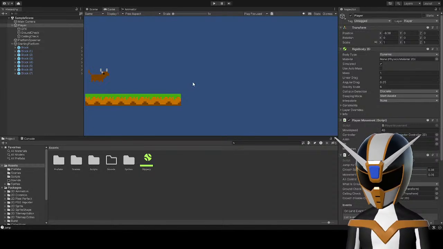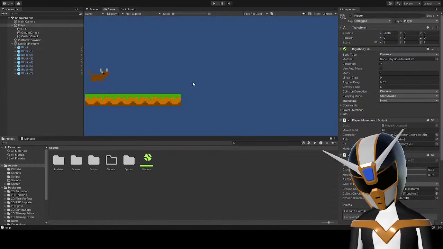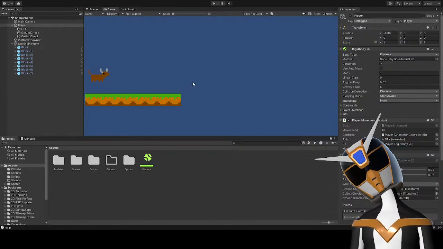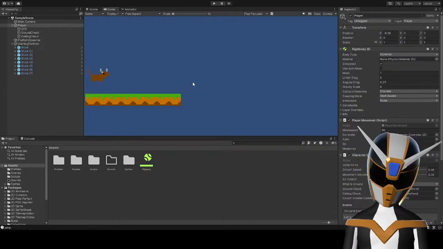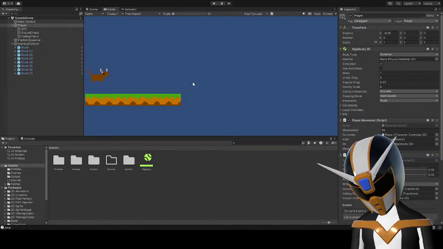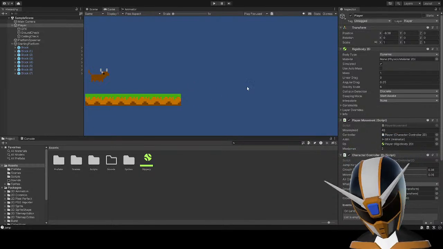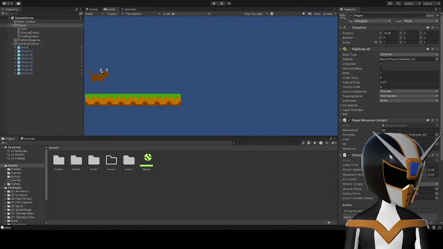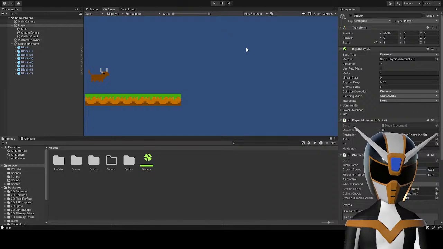So now the next thing to do would be to make the camera follow the player, and then make sure that the blocks, the platforms, are spawning in at the edge of the screen. I think that'll make it work.